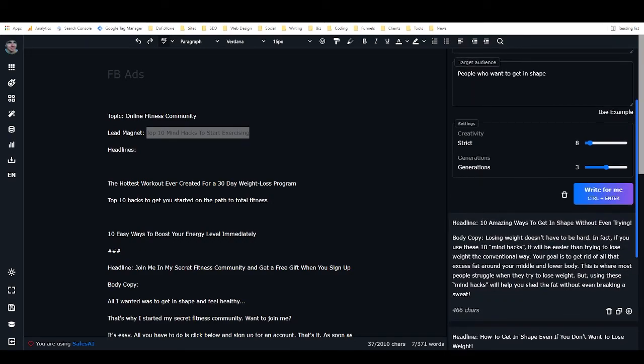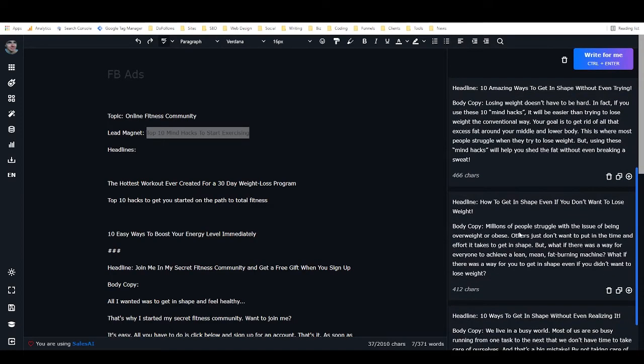Headline, 10 amazing ways to get in shape without even trying. Body copy, losing weight doesn't have to be hard. In fact, if you use these 10 mind hacks, it will be easier than trying to lose weight the conventional way. It's not bad. How to get in shape even if you don't want to lose weight. Millions of people struggle with the issue of being overweight or obese. Others just don't want to. This one's actually quite well composed. This one might work as a Facebook ad.